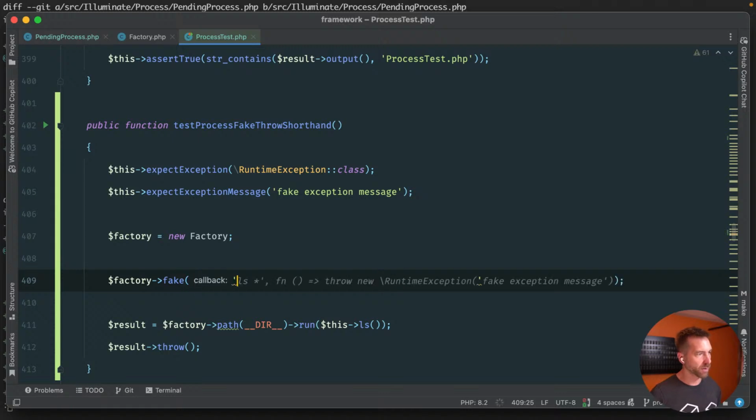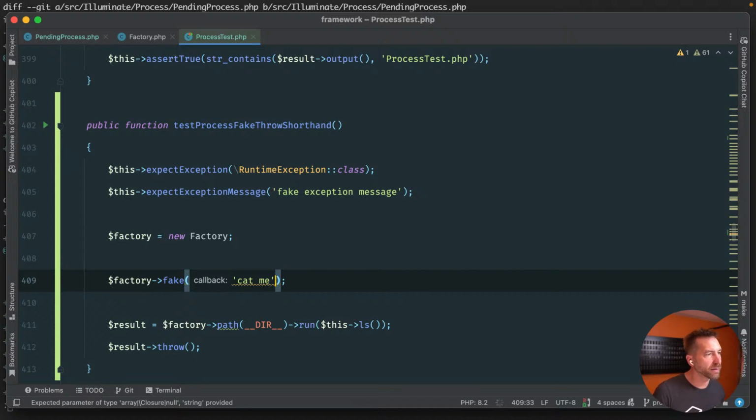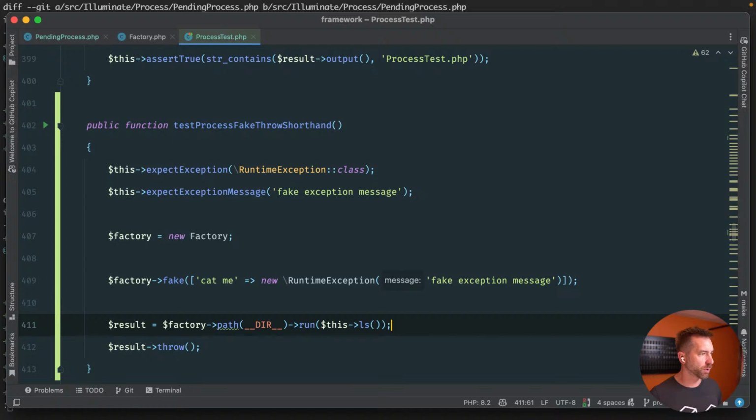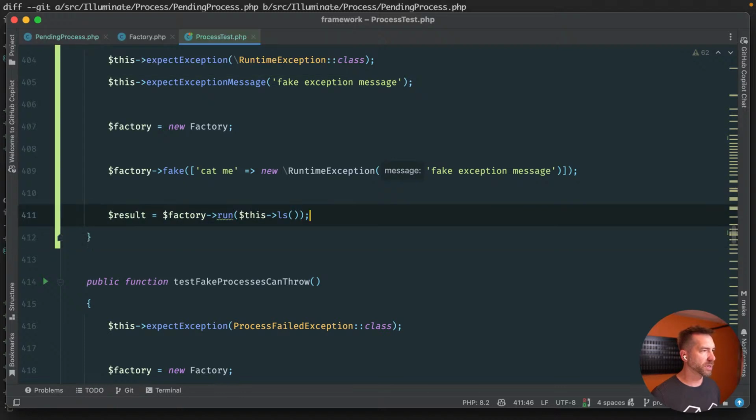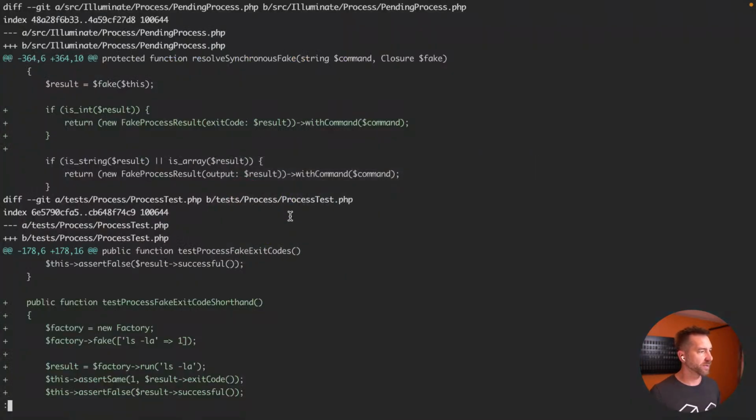Same thing here. We'll just do something like cat me, and oops, we've got to do a fake here. So let's arrow this out to a runtime exception. Whoops, a new runtime exception. And close that out. And here we need to say fake exception message. Cool. And then here, we don't need this path. We can just straight run. We shouldn't need throw. We're going to do run and cat me. All right, let's see if this happens.